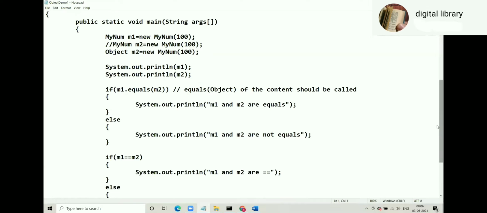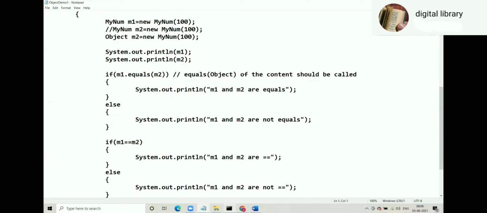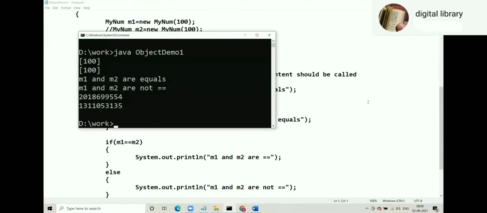You must have revised this program. The output of that object demo 1 now is M1 and M2 are equals. We know M1 and M2, even though they don't refer to the same object, somehow we prove that they are equals, based on the content, based on the values. For that we had to override the equals method. We did that, and now we are getting M1 and M2 are equals. About the equal to operator you can't do anything, because there is no operator overloading in Java.